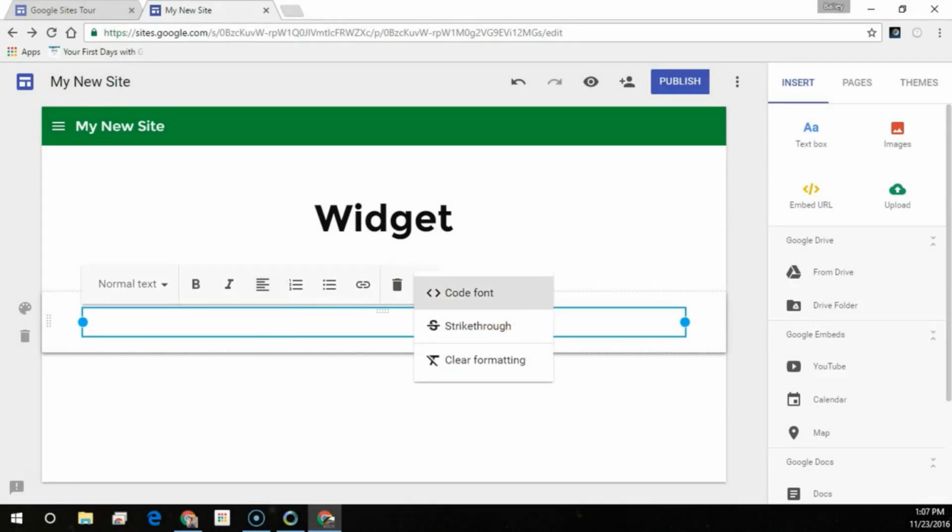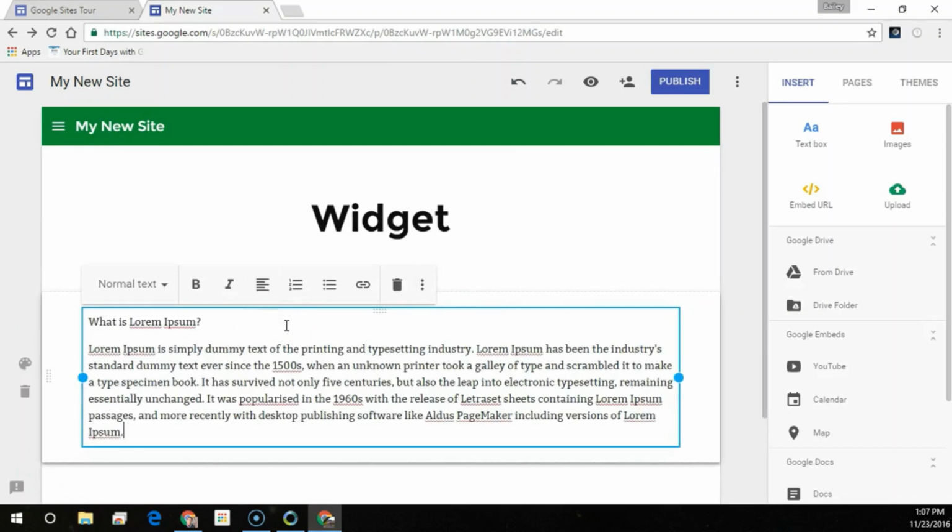Here is the code text styler. Select the text and you can strike through it here. Or select your text and clear the formatting. And very helpful features is copy, cut, and paste with the keyboard shortcuts.